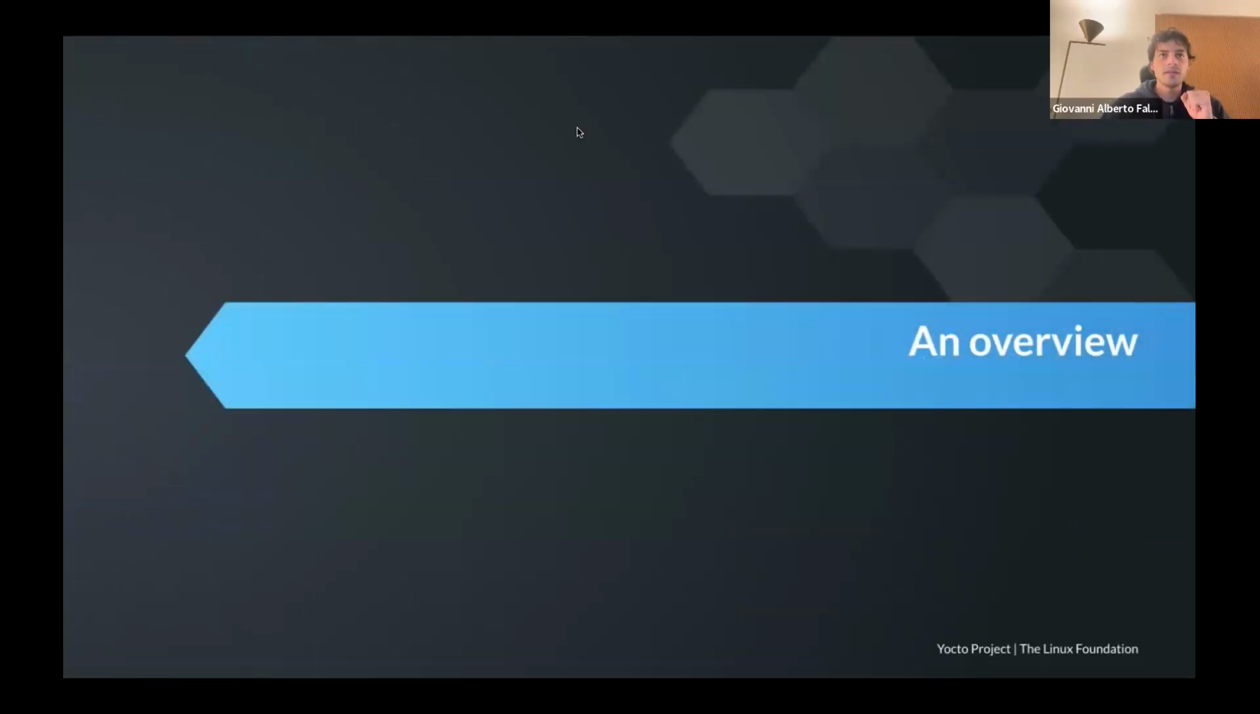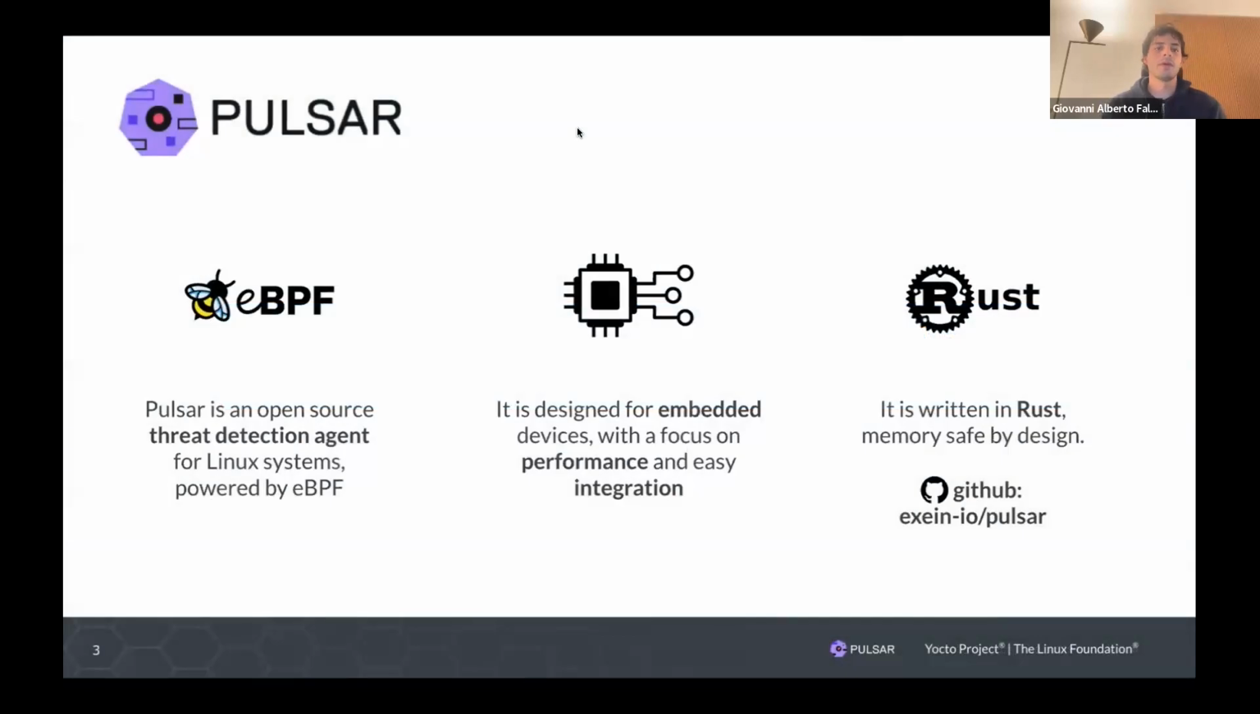So let's start off with an overview of what Pulsar is, what it does. And then the plan is to go and dive deeper into some of the fundamental building blocks of Xane Pulsar. So first and foremost, Pulsar is an open source threat detection agent for Linux systems powered by eBPF. I will explain more about what this means in a second, so please bear with me.